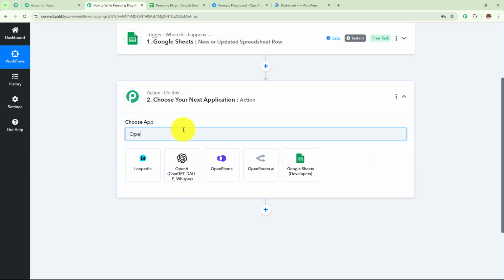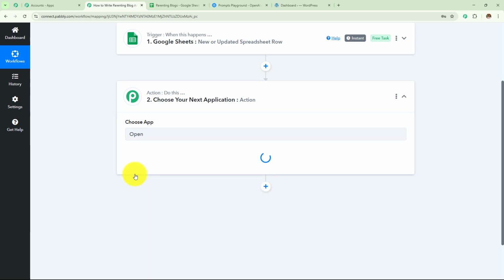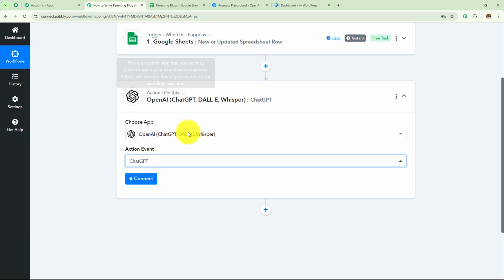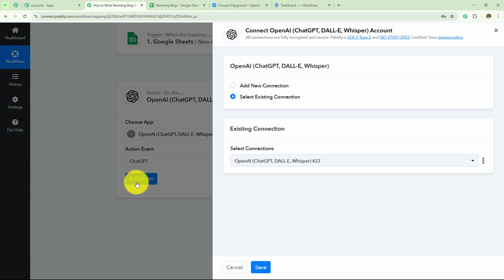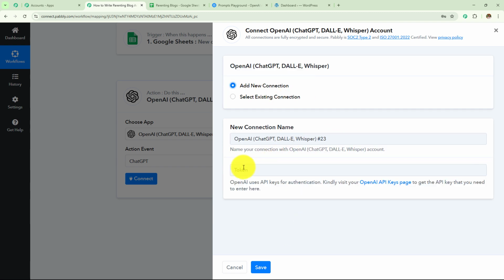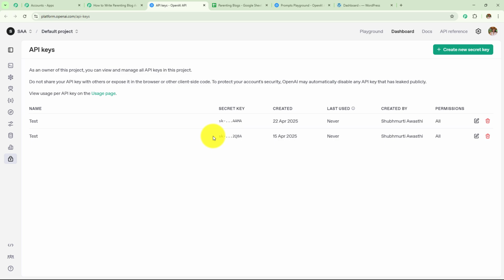So in my action application, I'm going to take OpenAI, and in my action event, I'm going to select ChatGPT and then click on connect. If you have an existing connection, go with save. If you don't have one, click on add new connection. Now to make this connection, we have to enter the token. So following the help desk given below, I'm going to click on this hyperlink and it will land me on this API keys page.